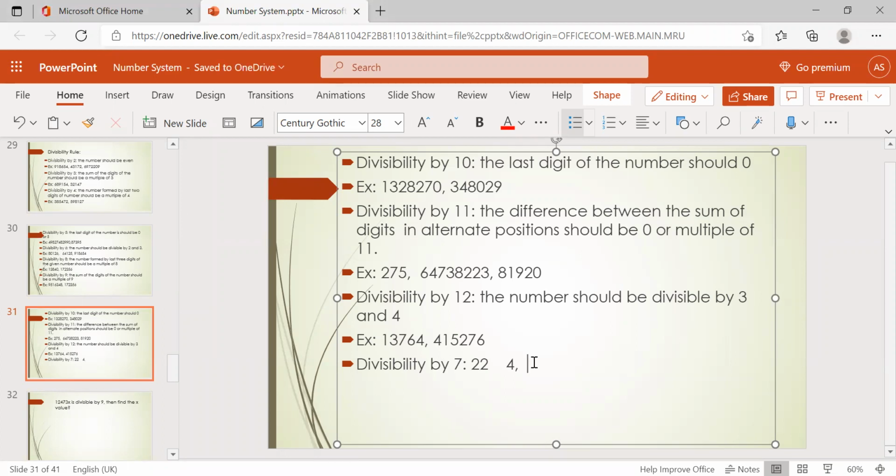Now one more number, 16751. Split the number into 2 parts: the unit digit is separate and the remaining digits are separate. Then what you have to do? Multiply the unit digit by 2. So 1675 minus 2 is 1673. We don't know about this one either.